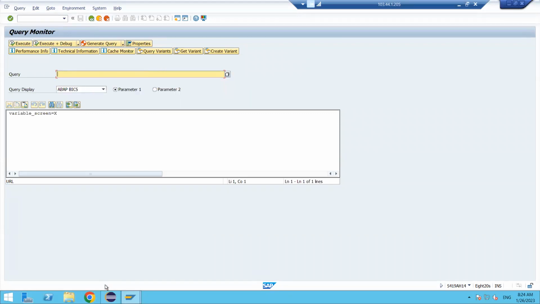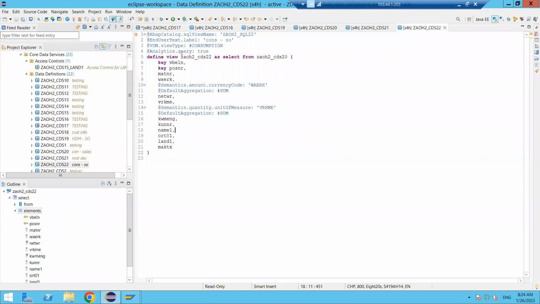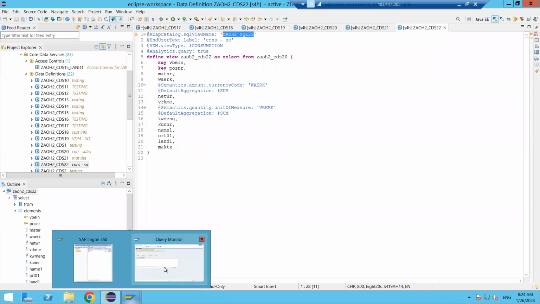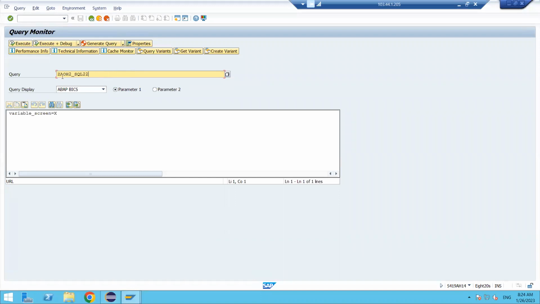And here provide the view name. So what is the view name here? The consumption view is there, right? So this is the consumption view, and provide only the SQL view name. Don't provide the CDS view name. I'm just copying this SQL view name here. I'm not copying the CDS view name. Just copying the SQL view name, and go to the embedded analytics RSRT transaction and provide the view name here, ZAOH2 SQL22. And before providing the view name, I'm adding 2C as prefix. Okay, 2C. Just execute it now.